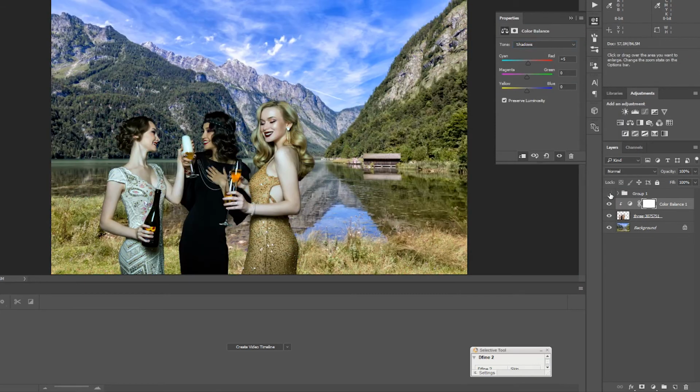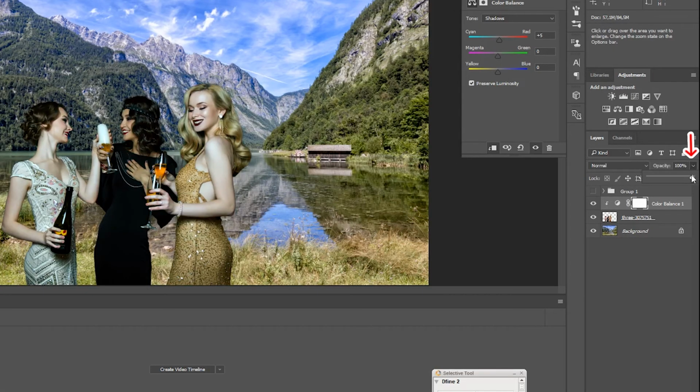As you can see, it's quite a drastic change. There is a lot more you can do to combine images, but matching color is very important. You can also change the opacity of the color balance, to see if you want some of the original tones to remain.